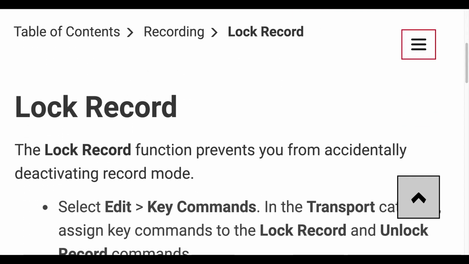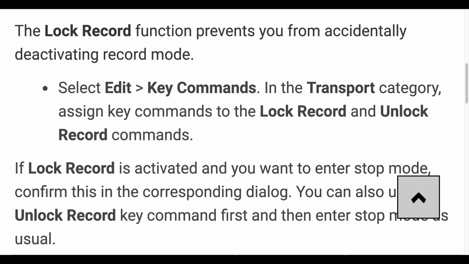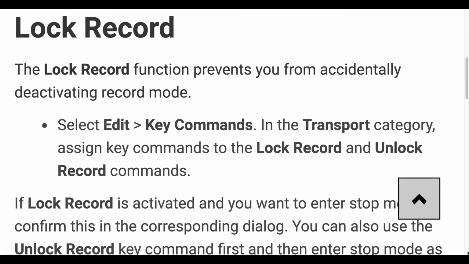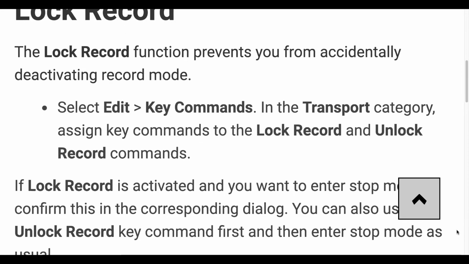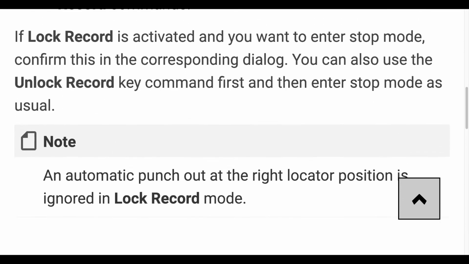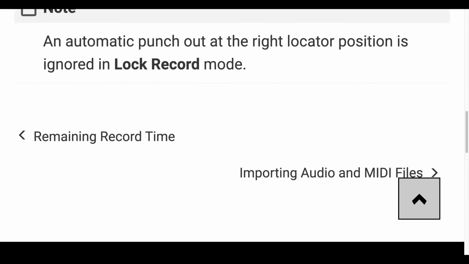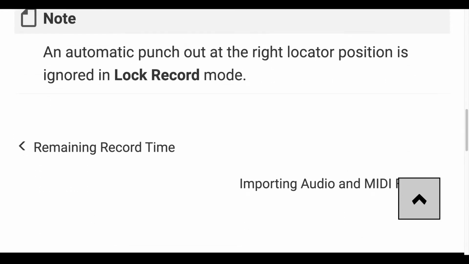Lock record. The lock record function prevents you from accidentally deactivating record mode. Select Edit, Key Commands. In the Transport category, assign key commands to the lock record and unlock record commands. If lock record is activated and you want to enter stop mode, confirm this in the corresponding dialog. You can also use the unlock record key command first and then enter stop mode as usual. Note: an automatic punch out at the right locator position is ignored in lock record mode.